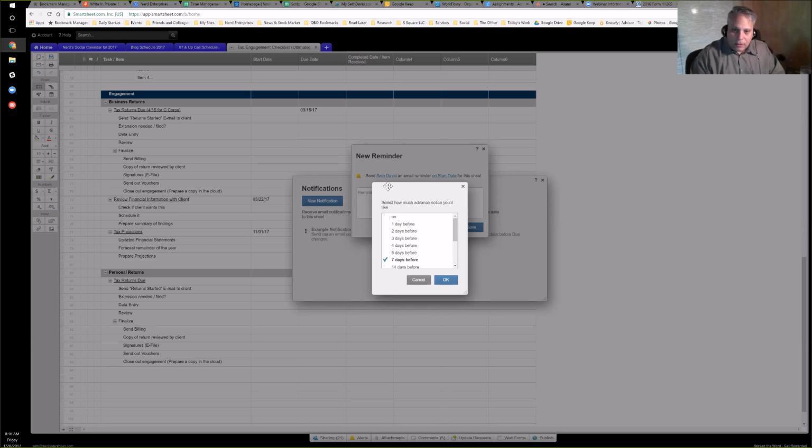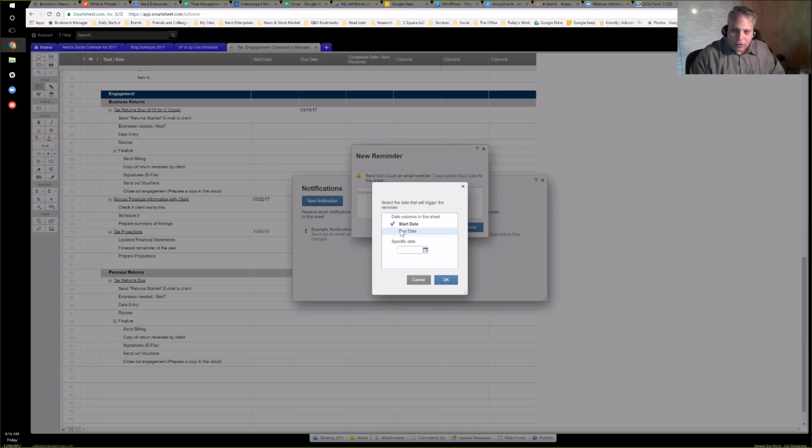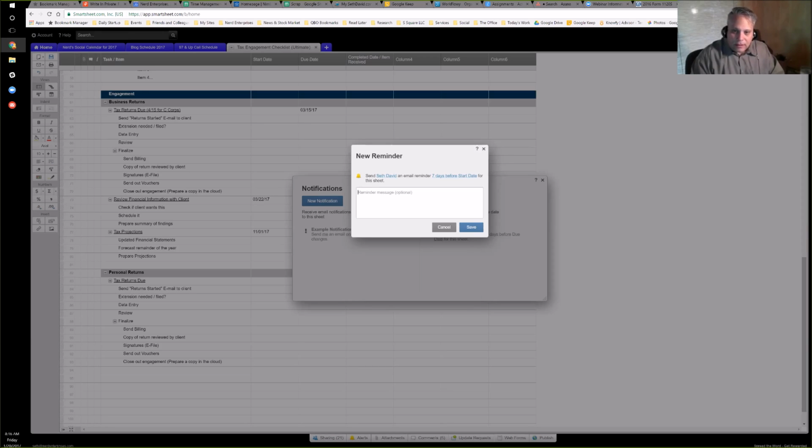So I can say, send me a reminder 7 days before the start date and say, make sure you're prepared to get whatever it is that you need, right? And then obviously the choice is for start date or due date, it's picking this from the columns that I've created that are date based. Or I can say, send me a reminder on a specific date, right? That has nothing to do with the date assigned.